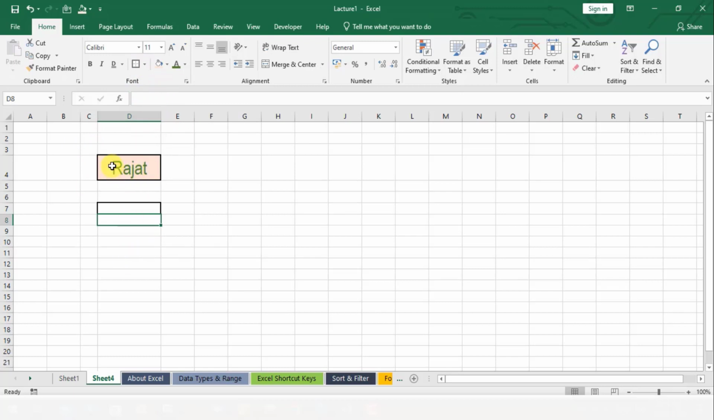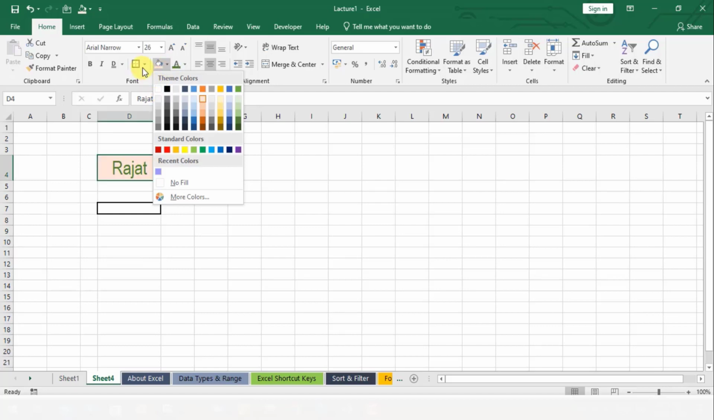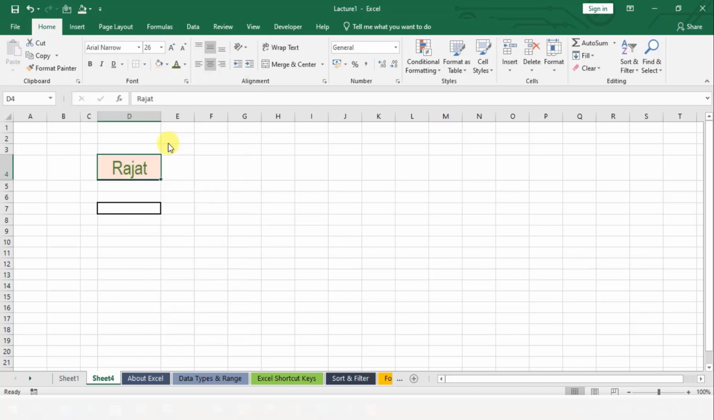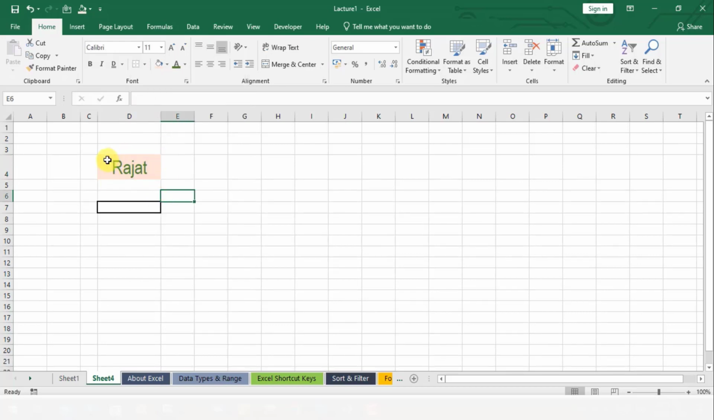I want to remove this border again. Click here, the drop-down of this border, and you can select No Border from here. When you select it, it became as it was before. So these are some basic understanding and options about the font in Excel.